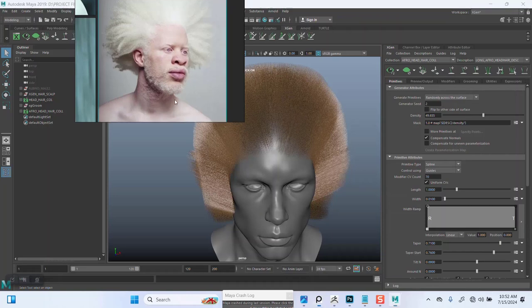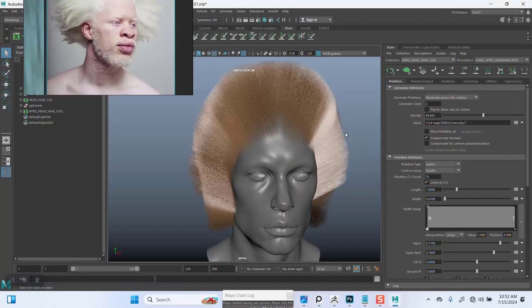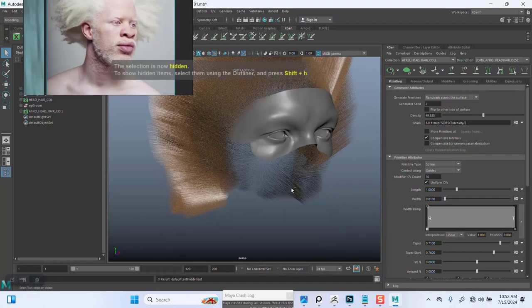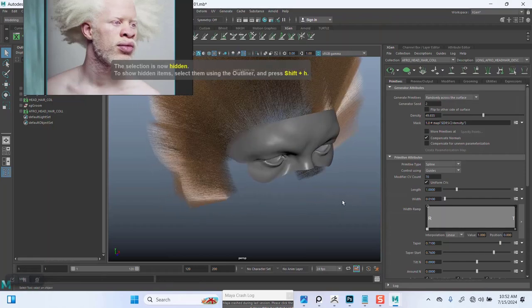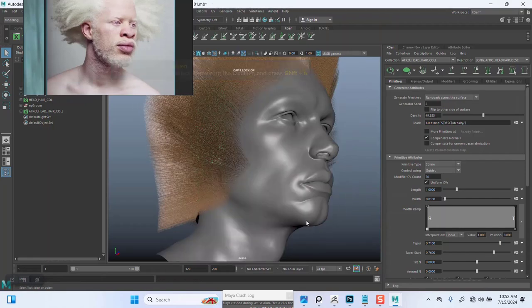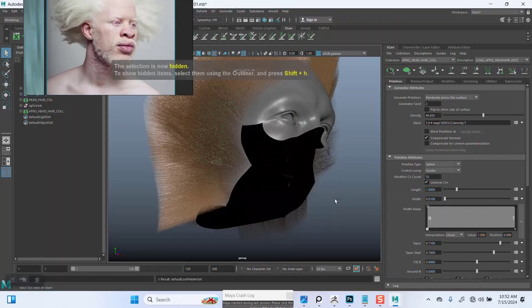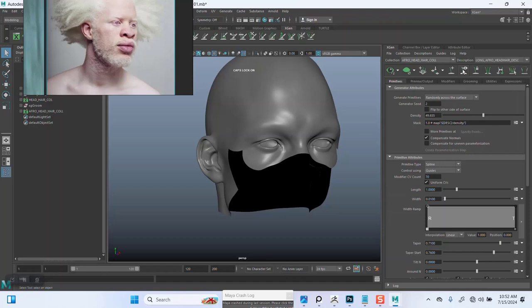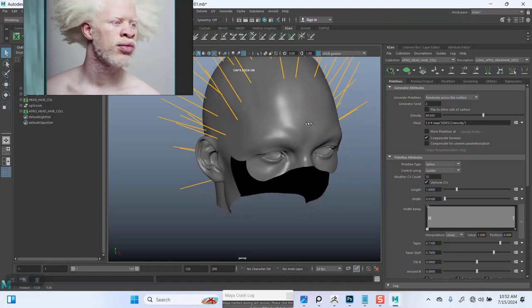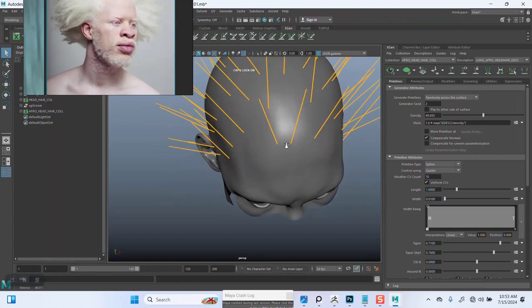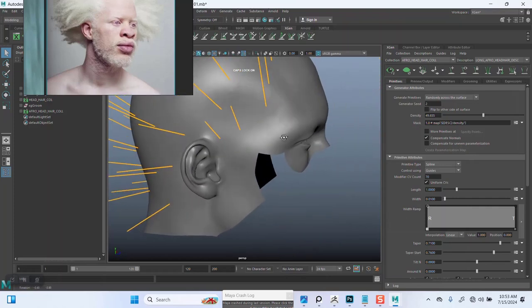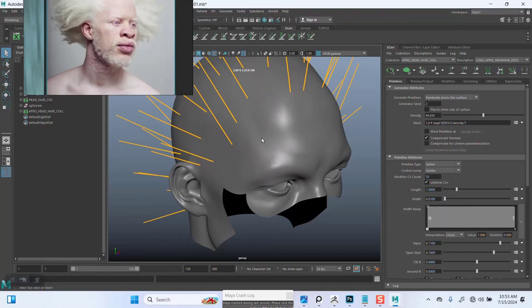Okay, so let's hide this scalp. We really need to hide this scalp. Hide the head hair. Review this, because this is what we're going to use. It's going to help us block out the hair on top of this.